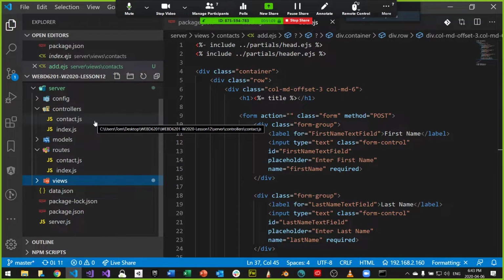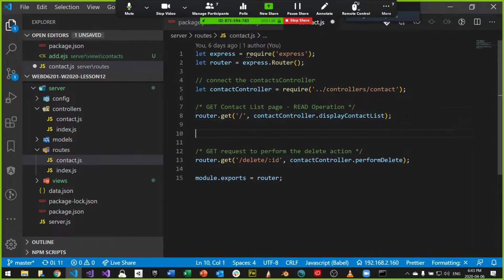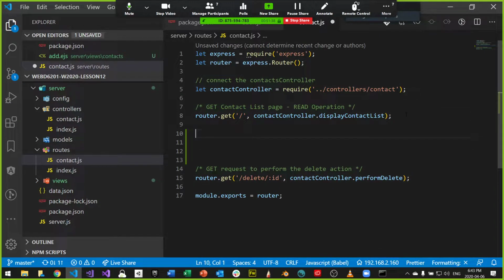So I'm going to go into the add page now. If I look at the contact, you can see that I have a get request to perform the delete action. For the first time, two things are going to happen. These are just reading. Whenever we do gets, it just reads from the data. But now we're going to get some new stuff happening for the first time.